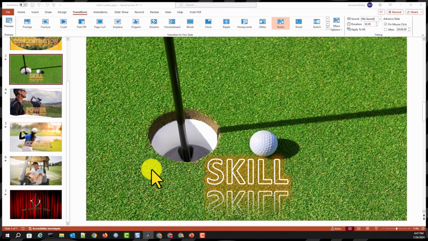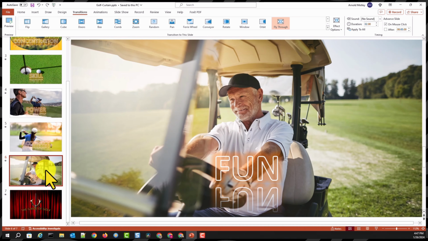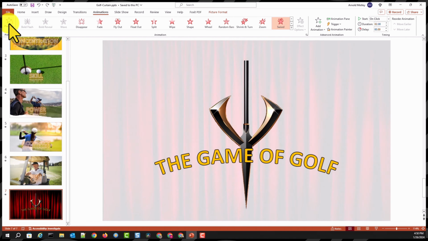For slide 3, use the vortex, slide 4 random bars, slide 5 shape, and slide 6 the fly-through transitions. For slide 7, instead of a transition, select the image of the curtains and use the swivel animation. This will continue to show the golf logo and the text after the curtains swivel away.